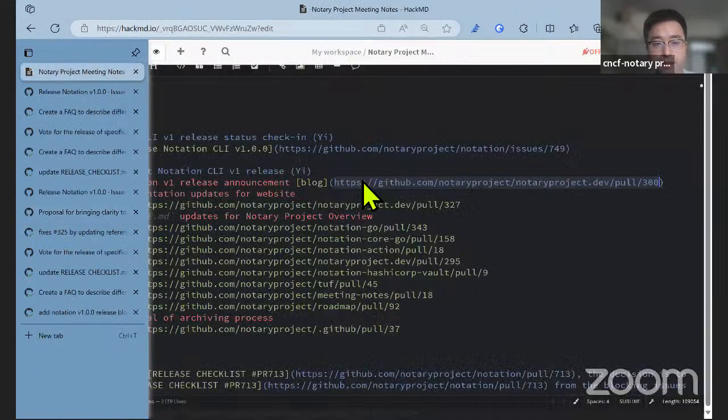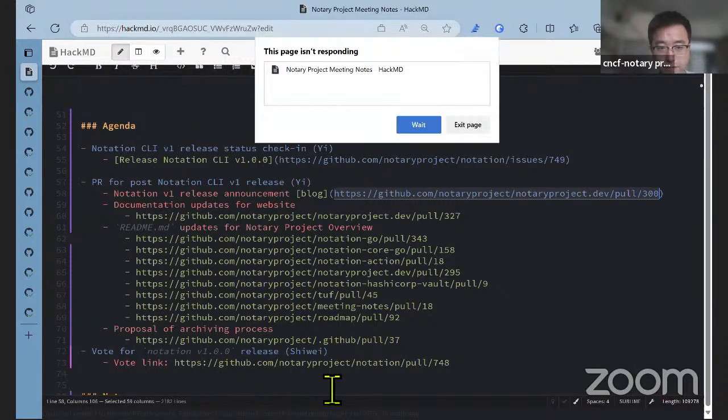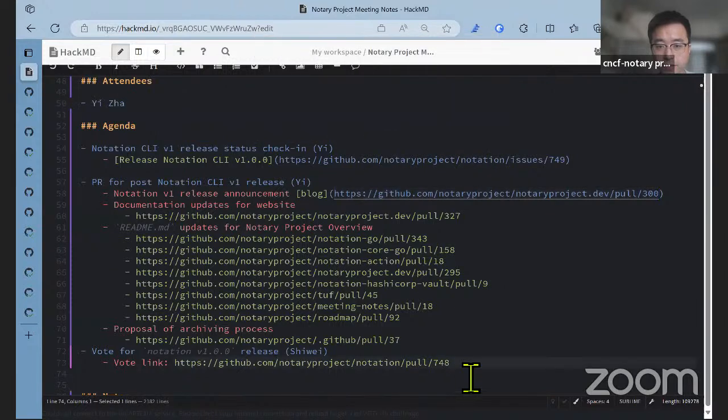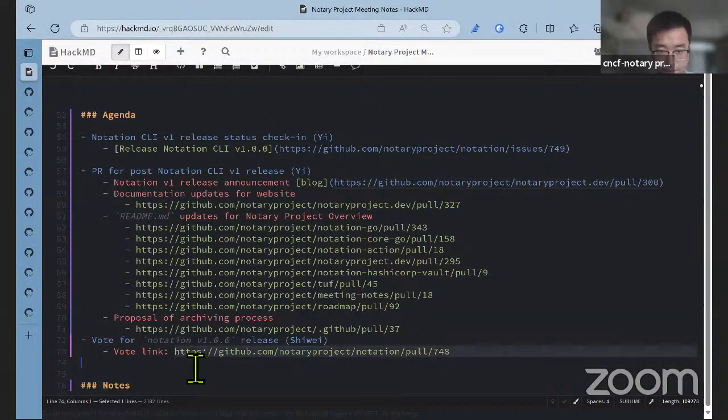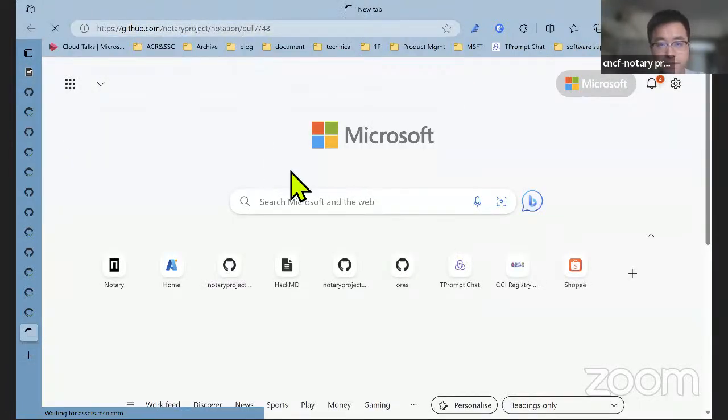Okay. Yeah, those are the two topics I created today. I saw we have a new one that Shiwei created, a vote for the notation V1 release. Let me open that one. Sorry, my screen is freezing, so sometimes it's very slow. Let me open this.